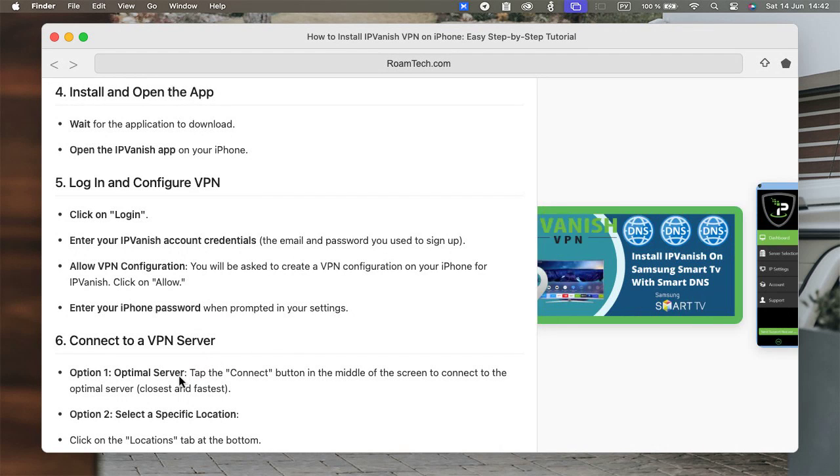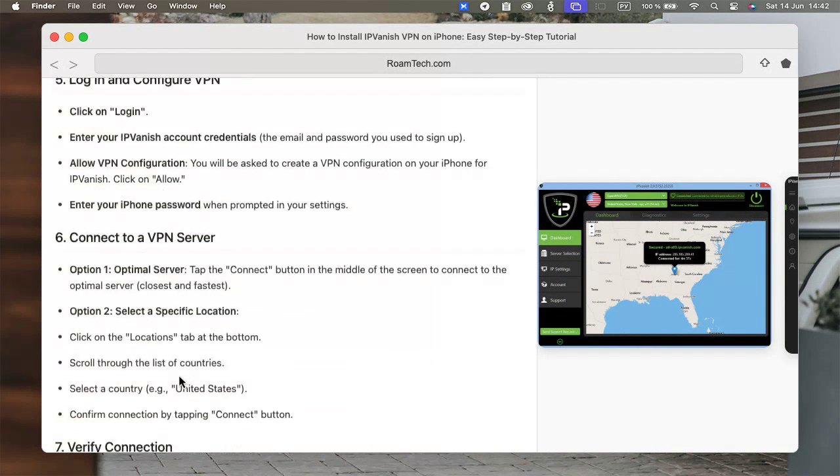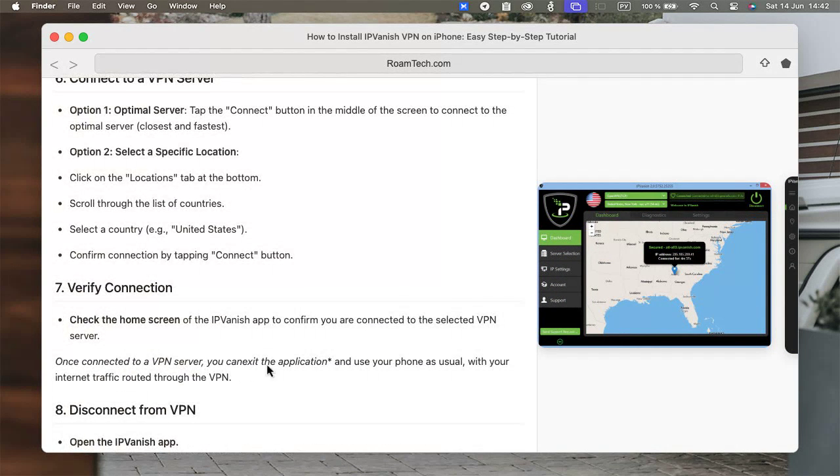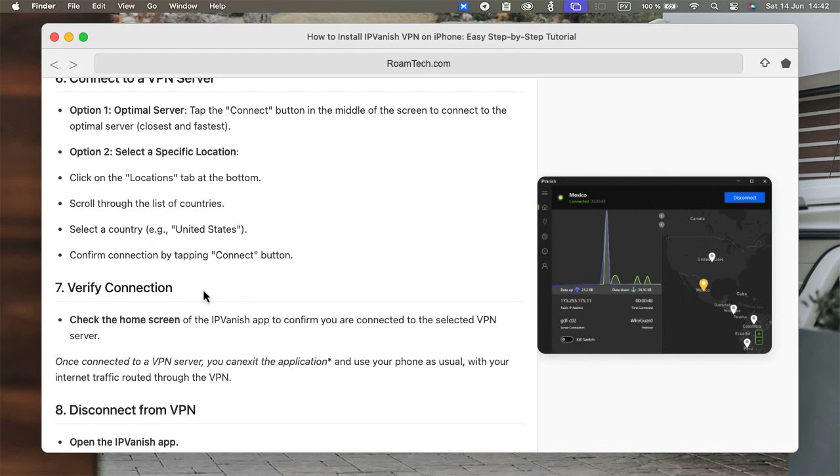This will show you a preview of the IPVanish app in the App Store. Just click the Get button to download the application. If you've downloaded it before, you might see a cloud button instead. Click that. Once the application is downloaded to your iPhone, go ahead and open it.